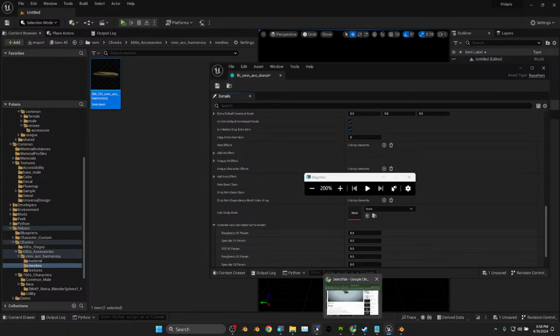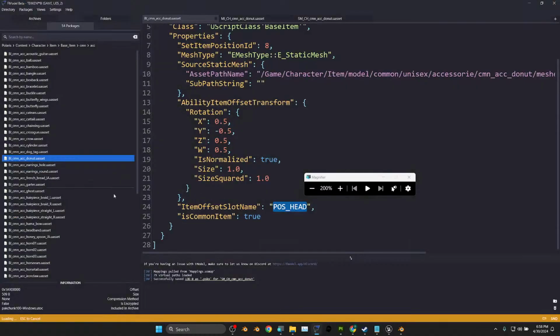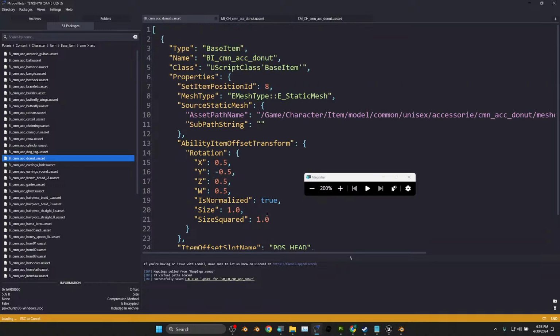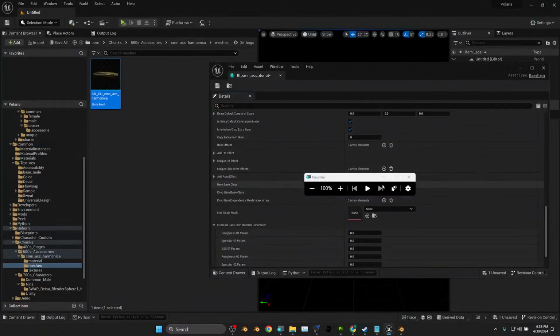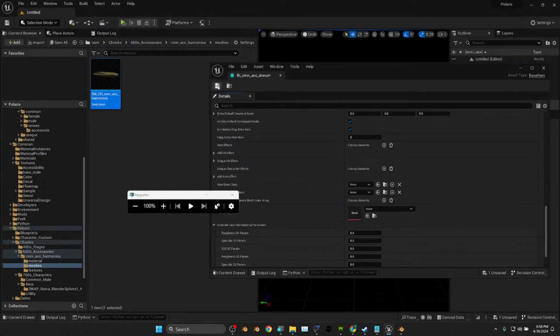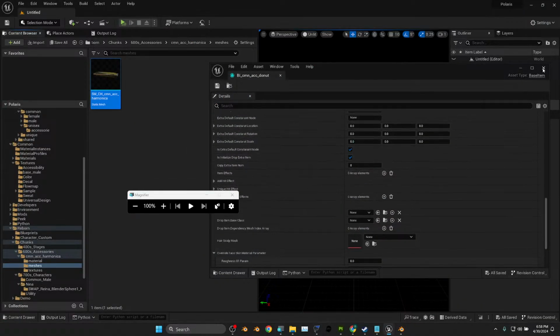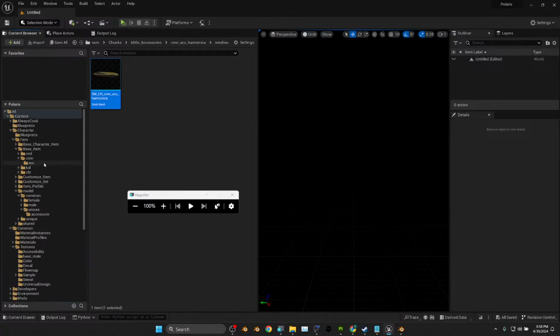Changed. And oh yeah, is common item is true. All right, and we're going to see how that works. See if that makes a difference at all. Okay, so let's go ahead and save this. Nice. And that should be located in the base items section where it belongs.